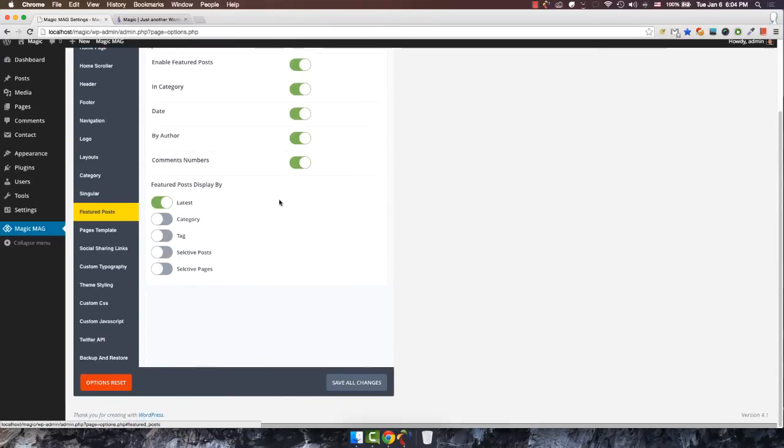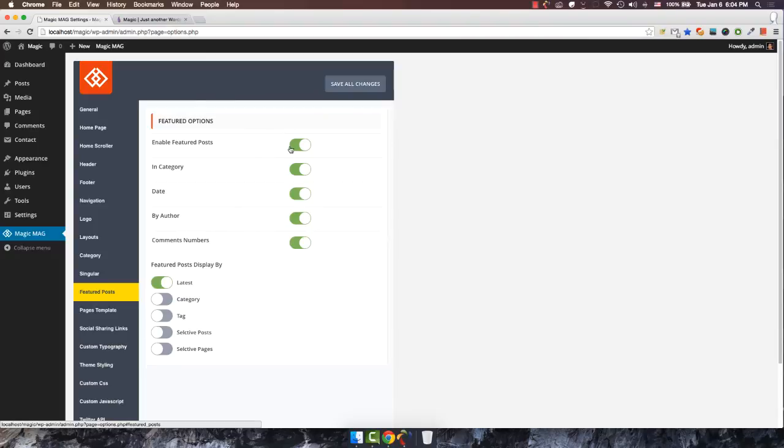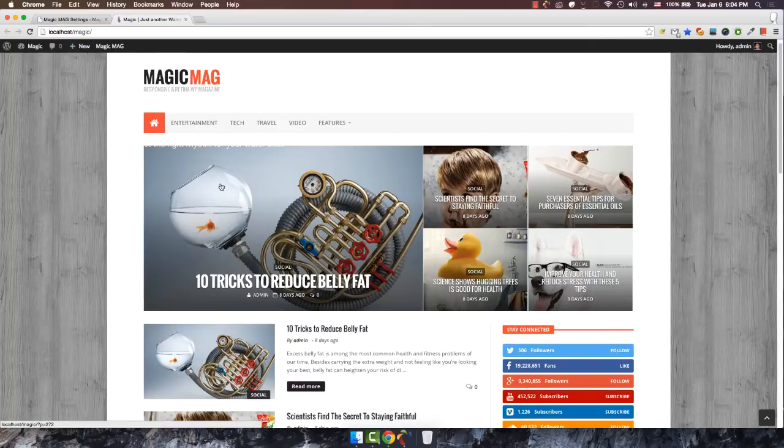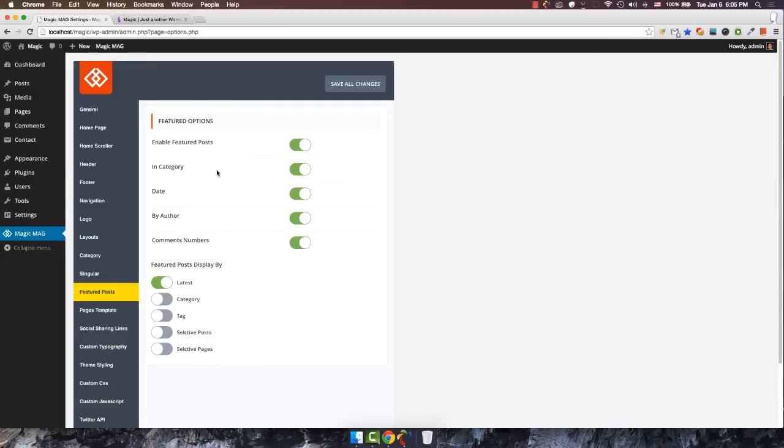Let's see the featured posts. Actually, when you activate the featured posts, they will display on the website like this one, in this area. So you can find some options for the featured posts to enable, disable, and show the category, date, author, comment number, and to display by, choose what suits you.